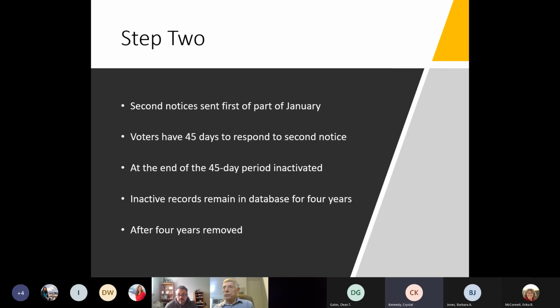Okay, well, that is an important difference then. So you're saying that once you put them on that inactive status for that 4-year period, their name is not going to show up on the voter registration rolls when somebody goes to vote. That is correct. Okay, all right, great. Thank you, Mr. Chair. Mr. Constant? Yep, thanks.